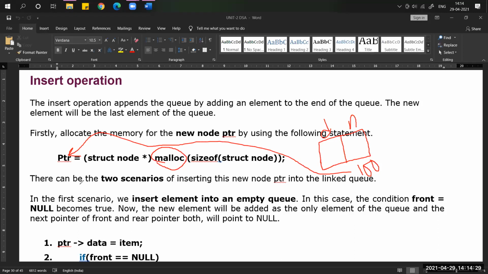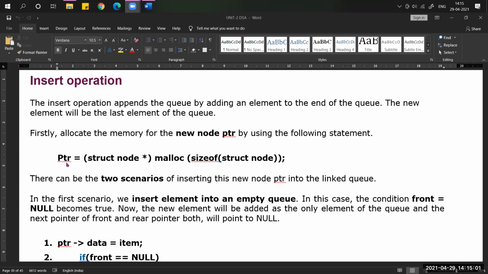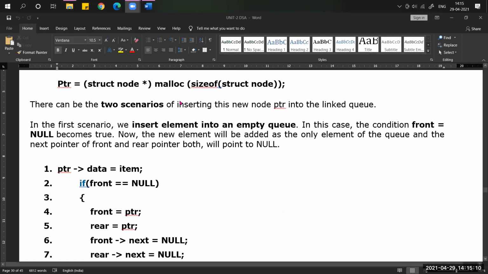That's why ptr is a pointer variable of type struct node. Why? Because whose address is it storing? This ptr, whose address is it storing? A node's address. What is a node? It is a structure node, right? That's why the data type of ptr is struct node. Like this, first we allocate memory for a new node, take the address of that node, typecast it into struct node, and then store it into ptr. It means simply our new node is pointed by ptr. So we created a node.